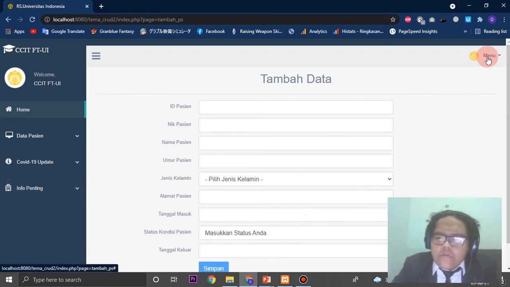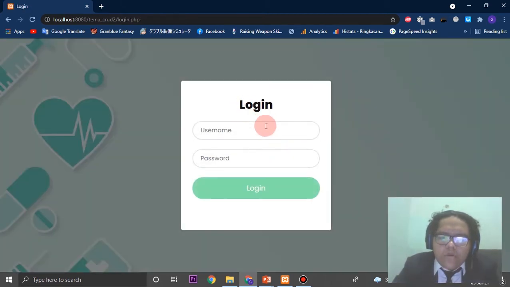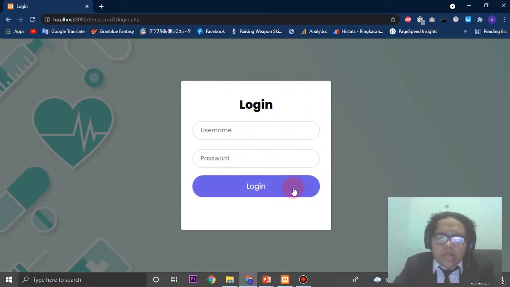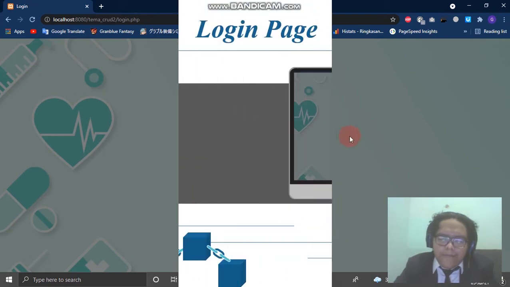If you want to log in, you can go in this login menu. So next, my friend Habibi will explain and implement how to login and how to insert data and delete data in the database.